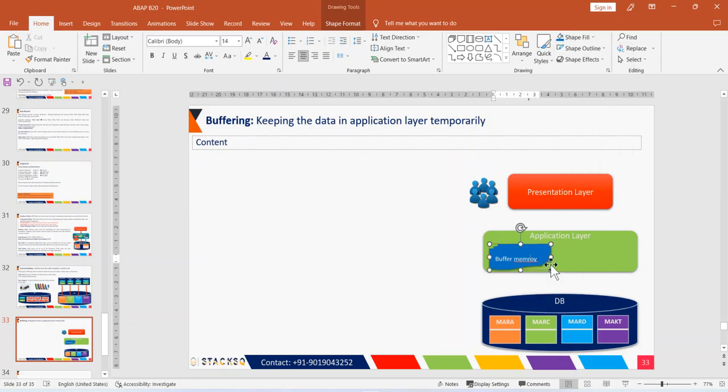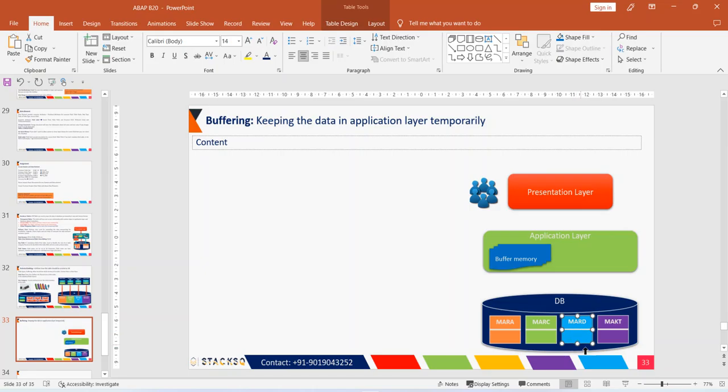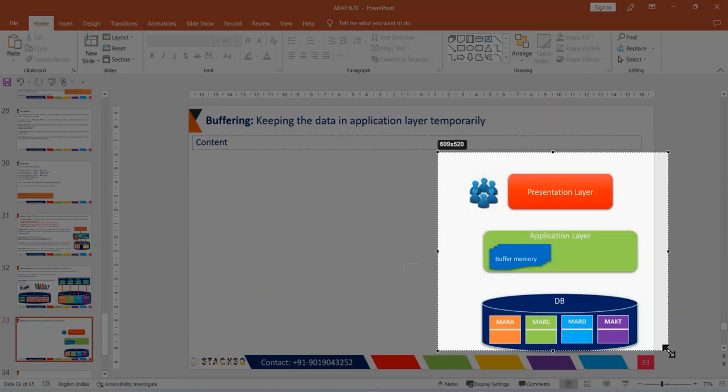So rather than keeping data only in the database layer, we also keep it here, in the application layer. Now, since the data is available in the application layer itself, the request will come from the presentation layer, and it will check the data available in the buffer memory. If it is available, it will take it, process it, and send the result back to the presentation layer. There is no connection to the database. So this is how it works.